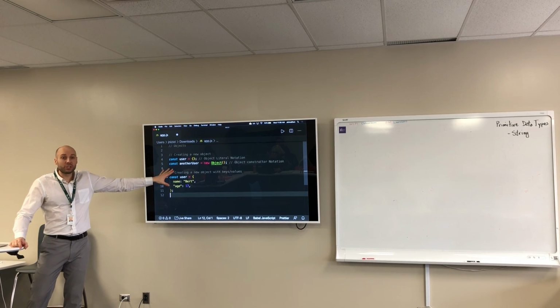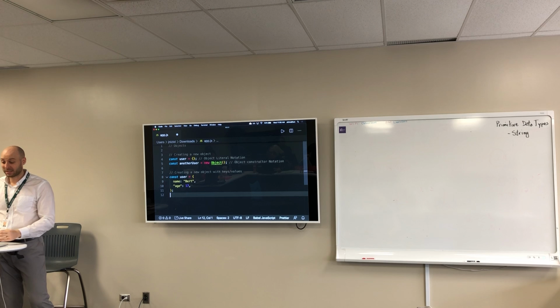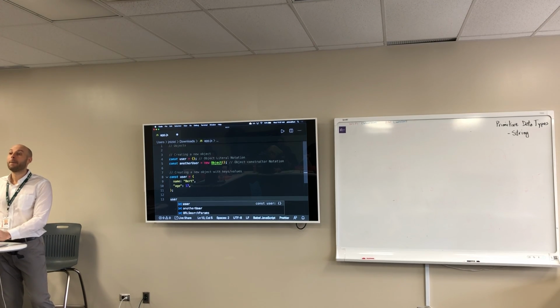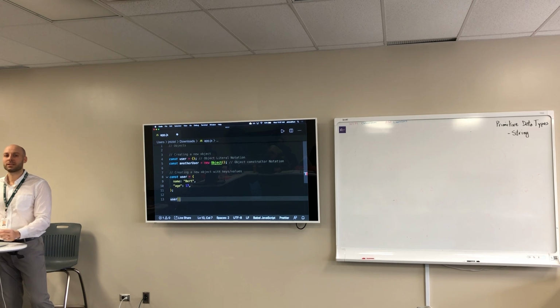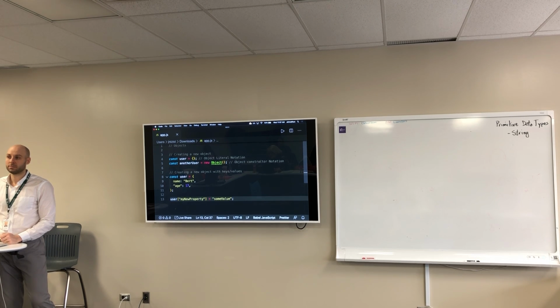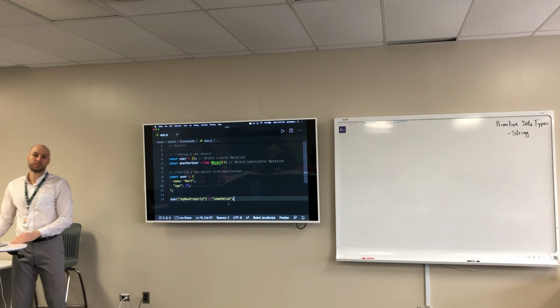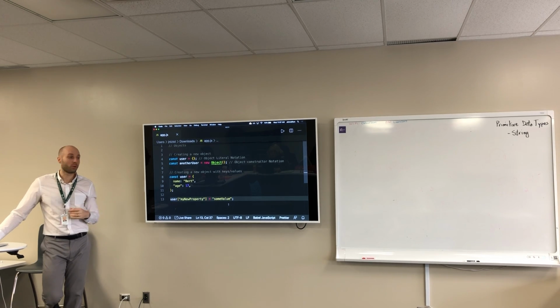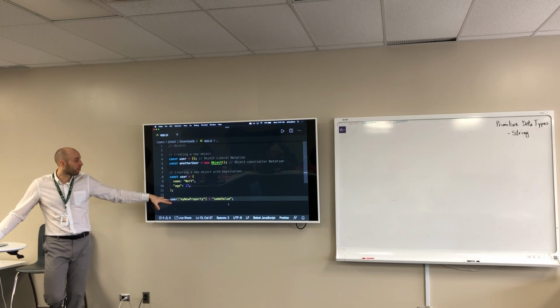With objects, I can do the same thing. It looks like this. User, square braces, my new property equals some value. So key, value. I'm adding new key value pairs. I'm adding new things to this object.